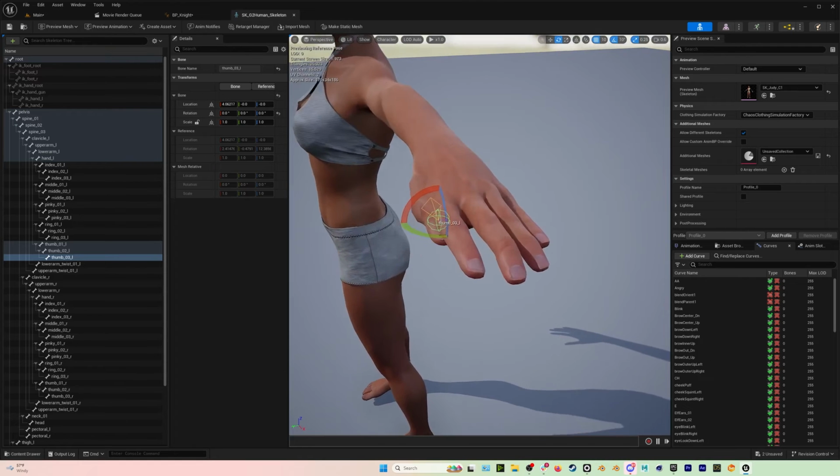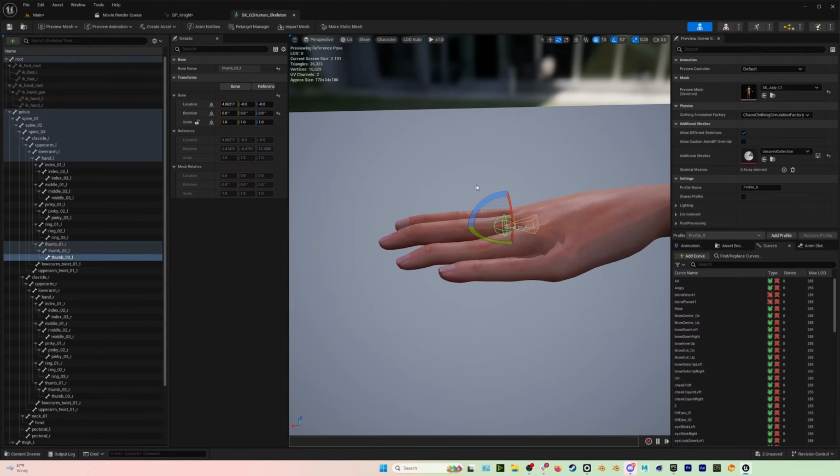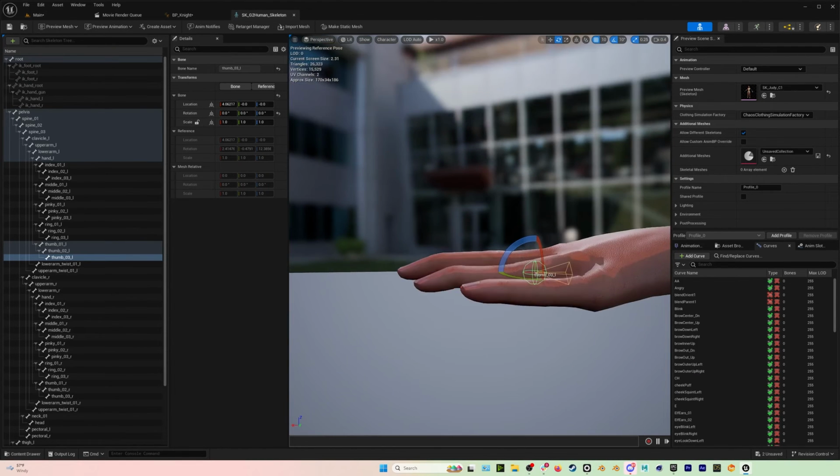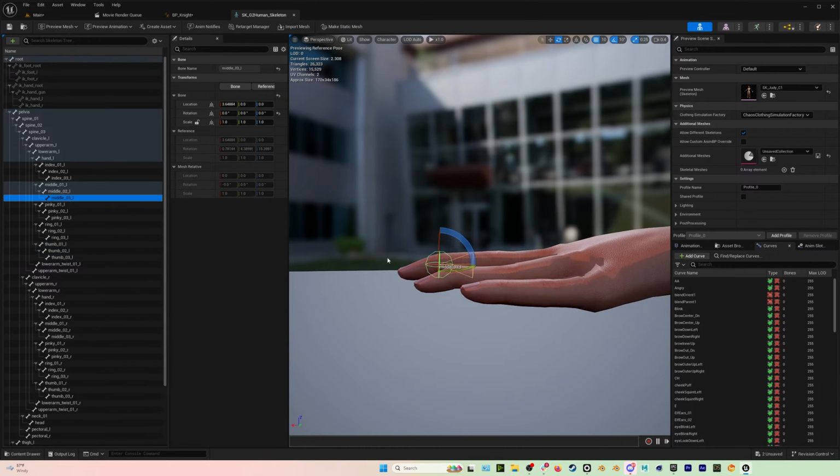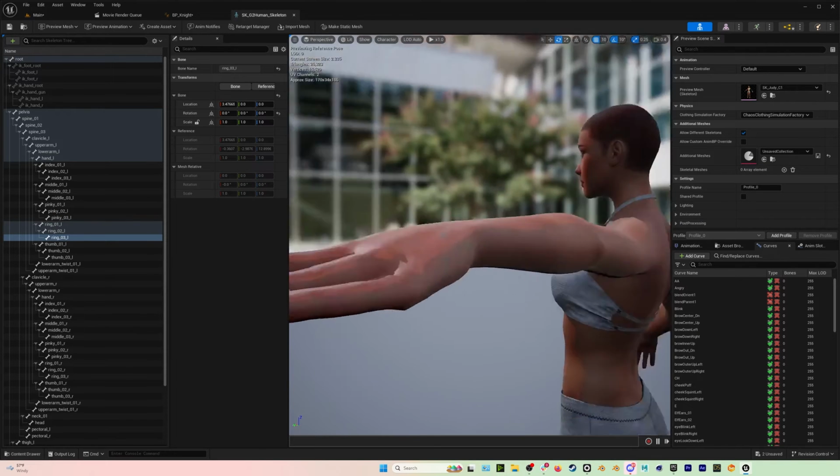So I zeroed everything out, but you can see that the tips of my fingers are still kind of bent down, and I really want them to be going out straight. So I'm just going to grab these and rotate all the tips. And I'm just kind of looking and doing guesswork. The pinky, right, I didn't even move because it kind of looked okay as it is.